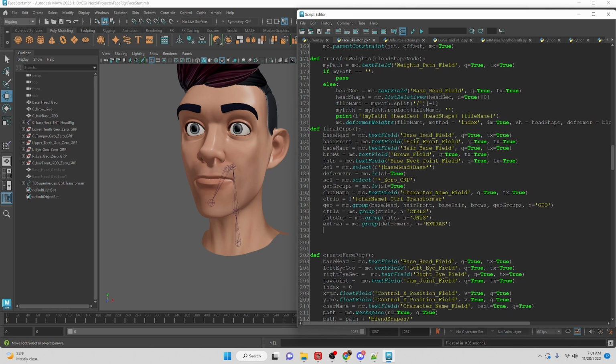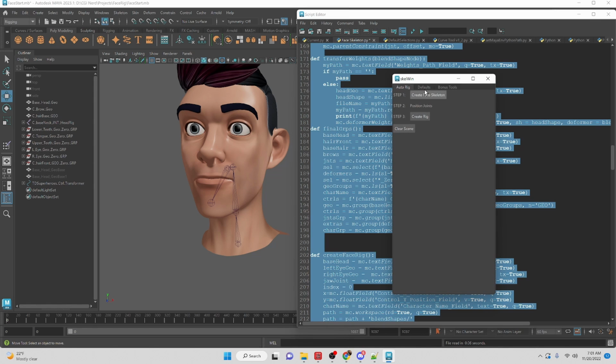And then after we've created all those groups, let's create a character group, and this is going to be all of these groups in here. So it's going to be mc.group, and then we are going to put the geo, ctrls, jntsgrp and extras. Okay, I think we have that pretty close to proper.